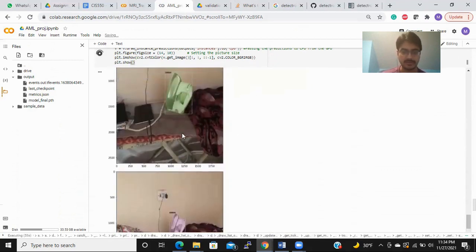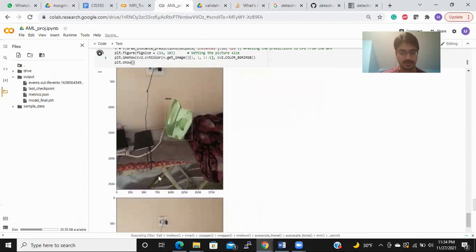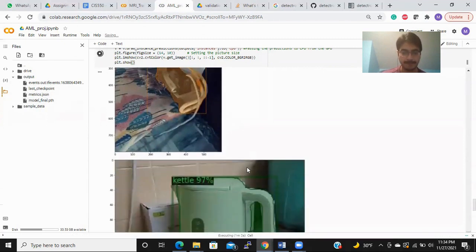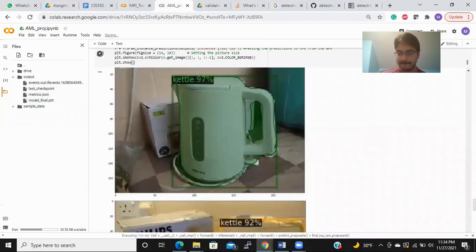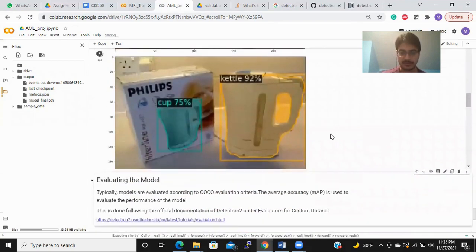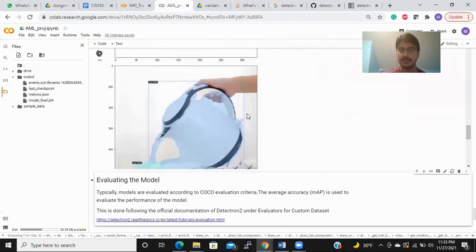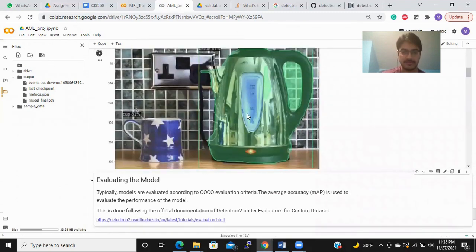These were the images taken by my cell phone or the camera. Anything that is present in the test folder is going to be predicted. It's going to predict all these classes. We can see that the accuracy is pretty good as of now. So in this format, we are going to have this test data.